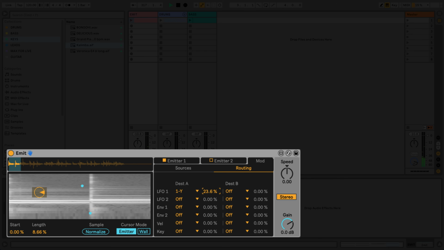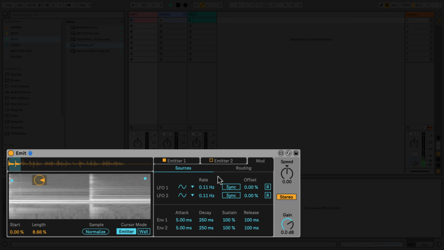Let's turn up the amount here. Now we can see the emitter move up or down. I can change the rate of the LFO to make it faster or slower here. I can change the shape. Let's try sample and hold.